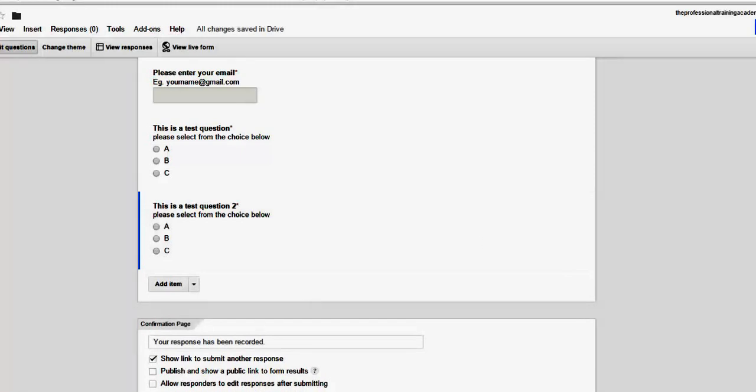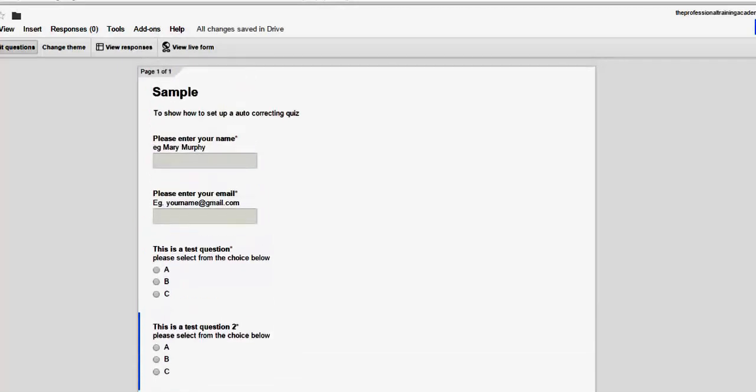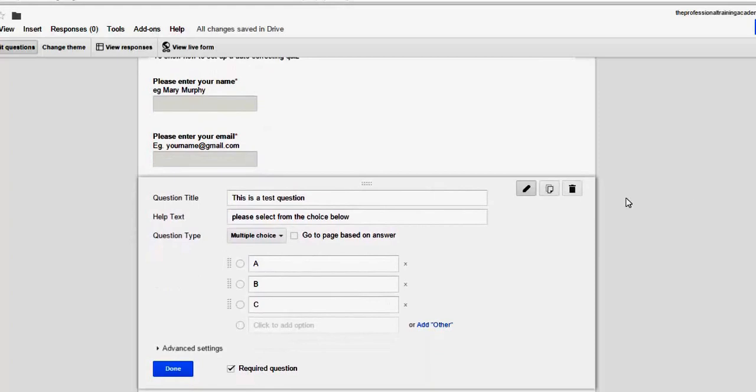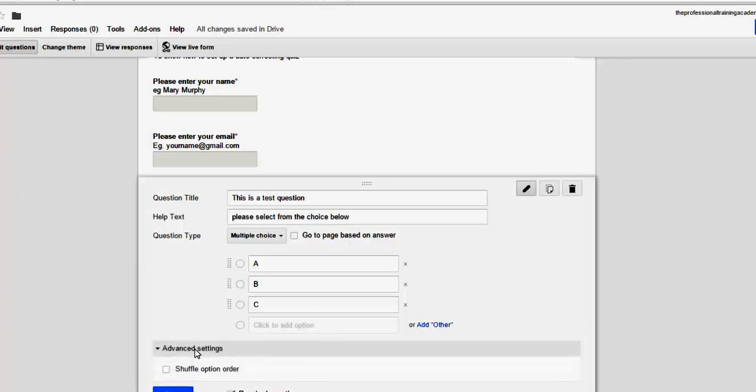Now there's a lot of other things you can do with this form when you're building this form or this quiz. You can easily change the theme. When you're setting up the actual questions, you have the choice to go to another page based on the answer. So if you wish to give feedback based on the answers, you can go to another page to give the feedback. There's advanced settings in here, so you can shuffle the option orders.